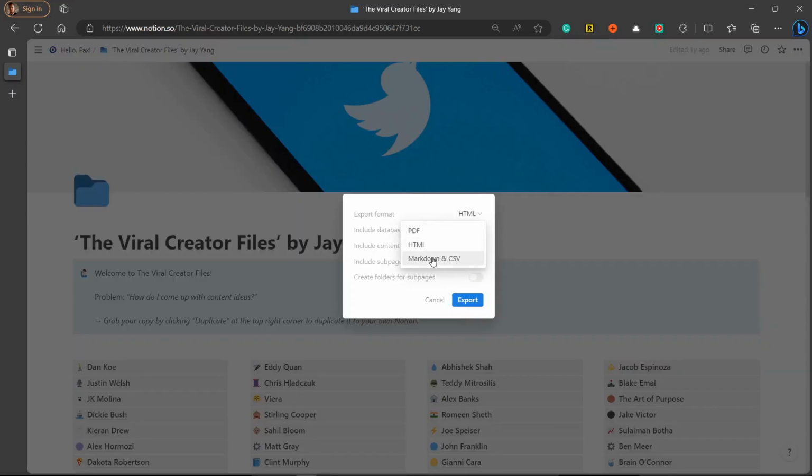Do not choose Markdown because Obsidian is a Markdown editor. Because if you choose Markdown and CSV file, then it will not be formatted correctly. So choose the HTML format.